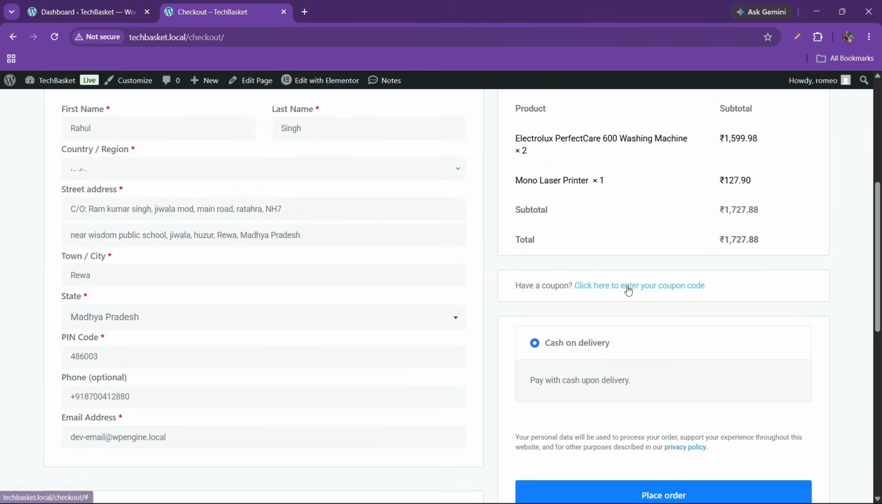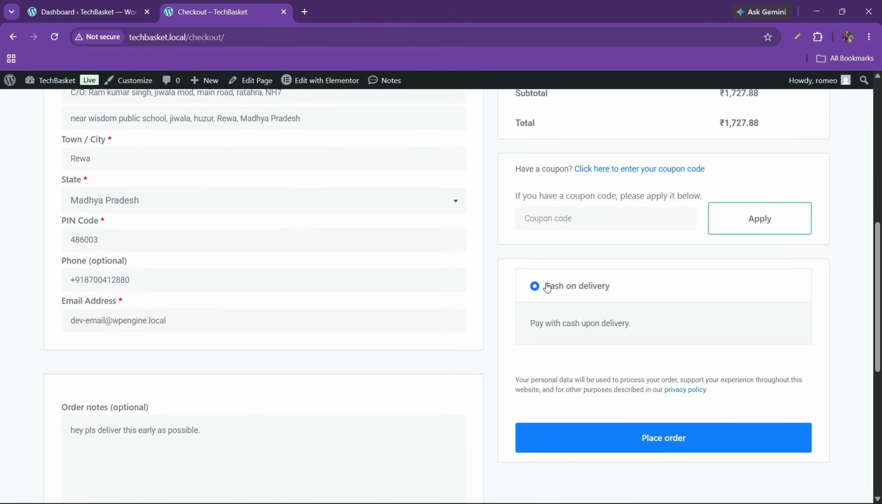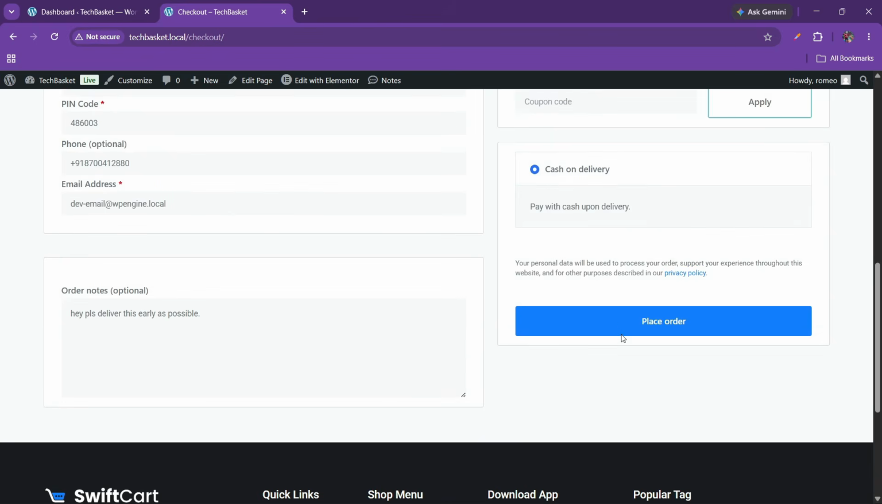Okay, you can see here we have this option also. If you want to add some coupon, you can click on this and it will appear. Okay, so right now we are placing the order in the cash on delivery. So let's place the order.